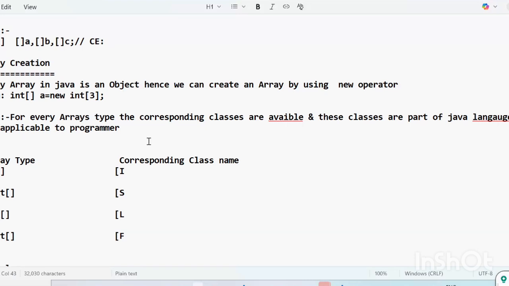Okay. And now you guys can read. Every array in Java is an object. So what do you understand? Hence we can create an array by using the new operator. That is what we have, a specific copy, right? A specific copy of one memory is created, and where will it be stored?